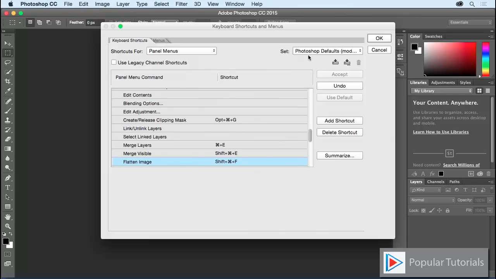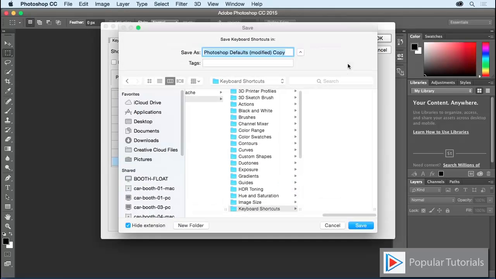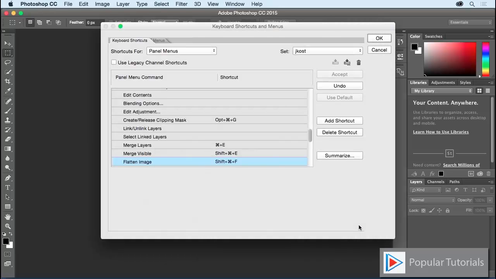Now we can see that once we've modified the Photoshop defaults, it tells us that by adding this modified after the name. Now I would like to save this so that I can use this on my machine at home, and I would like to be able to synchronize these. So I'm going to click on the second icon here, and I will rename this JCost, and I'm going to save it in the default location right here in my keyboard shortcuts, and then click Save.